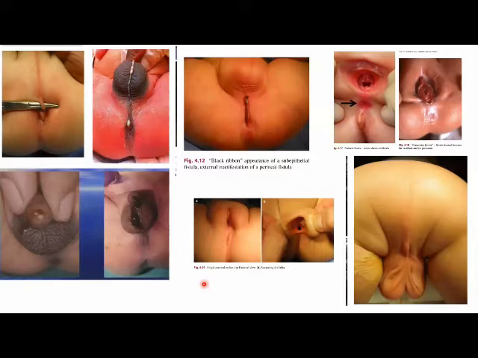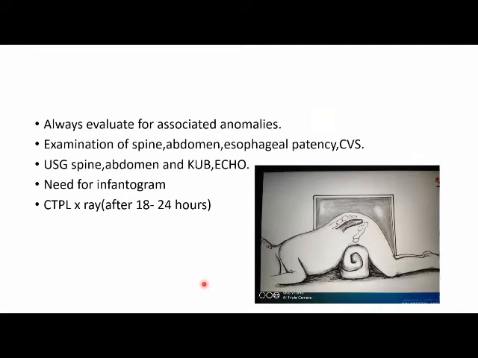Then you should look for other associated anomalies. So examination of the spine, abdomen, esophageal patency, and cardiovascular system for any murmurs clinically is very important. Esophageal patency can be examined with the help of an NG tube. Then in the first 24 hours itself, you need to evaluate for the associated anomalies with investigations like USG spine and abdomen, KUB to assess for renal anomalies, and definitely a 2D echo to assess for cardiac anomalies in a case of ARM.